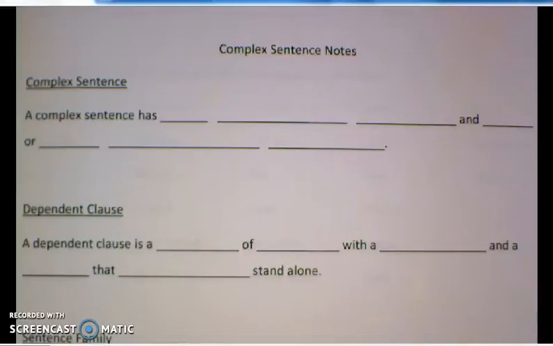You should have your complex sentence notes in front of you as you watch this video. As you watch the video, fill in your notes along with me. Feel free to pause or re-watch any part of this video as many times as you need to until you understand what we're talking about here, which is complex sentences.